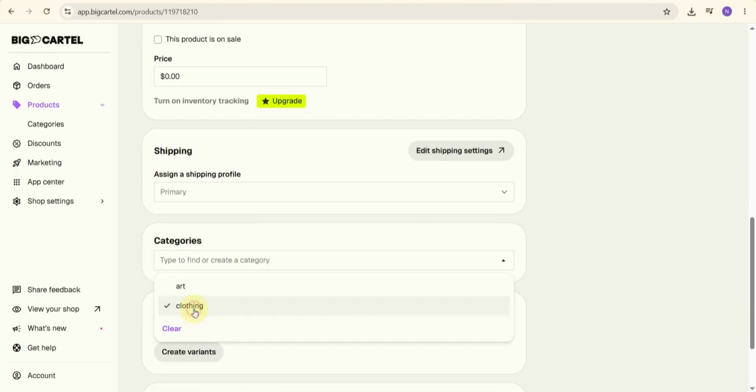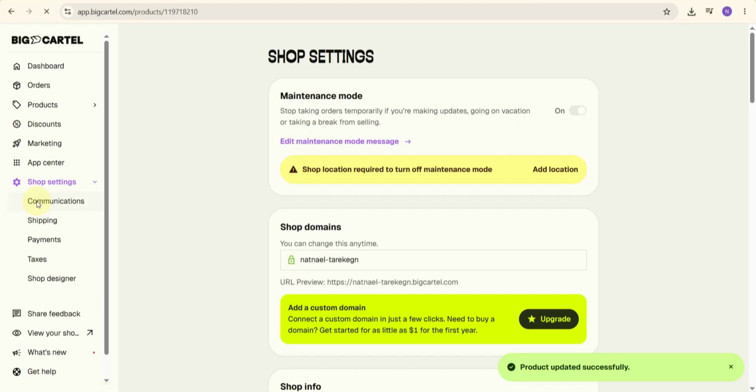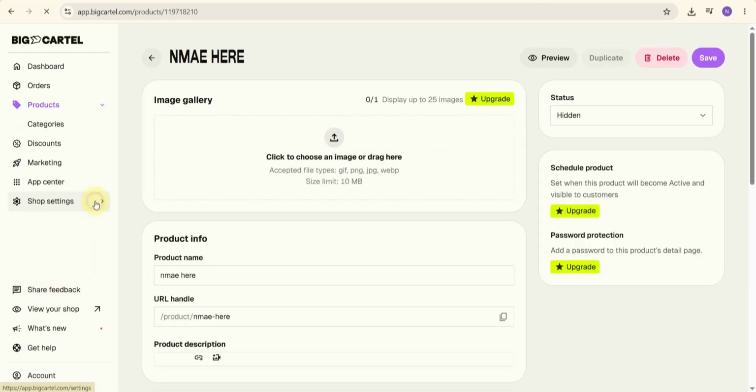Next, set your prices and organize your products so your store is easy to navigate. You can also customize your store design in the Shop Designer to match your brand style. Then, set up payment options so customers can easily purchase your products.